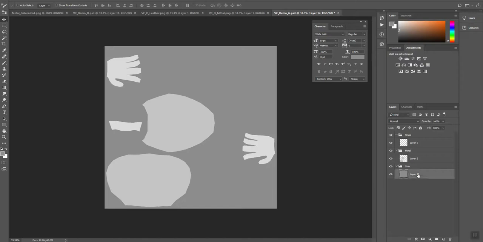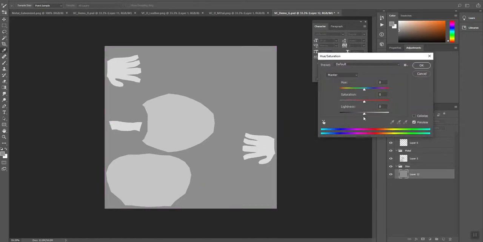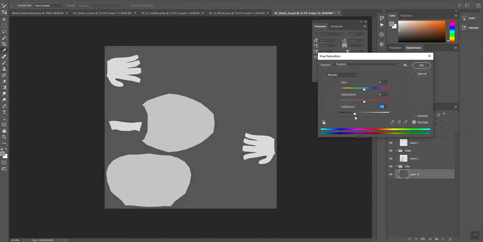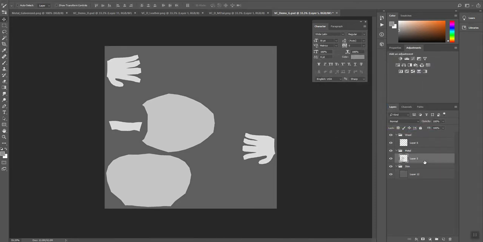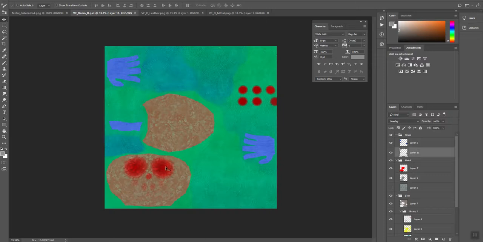And then the skin, we'll go Control U on that, which is hue saturation. I'm just going to darken that up a little bit. You don't want to go all the way black. You don't want to go all the way white. Maybe this one, I'll just take this down to be halfway in between. All right, here we go. So now this is my glossiness. Let's save that. Control S, Control W to close.